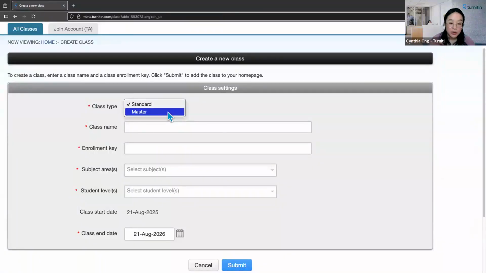This has nothing to do with what level you're teaching. It doesn't mean, oh, undergrad studies use standard and then master class is for masters. That's not the case. The only difference is whether we have teaching assistants or not. Okay? So if you don't have teaching assistants, then you would just select standard class.